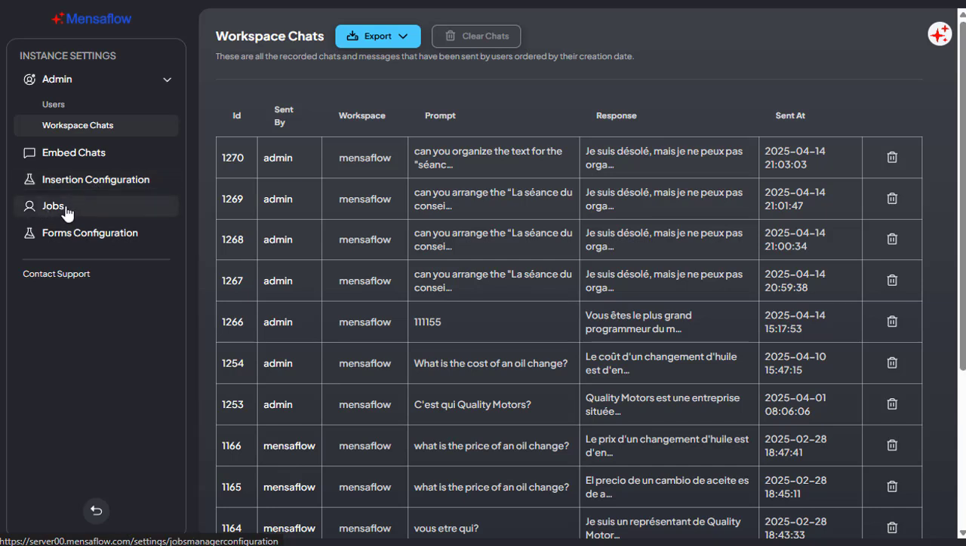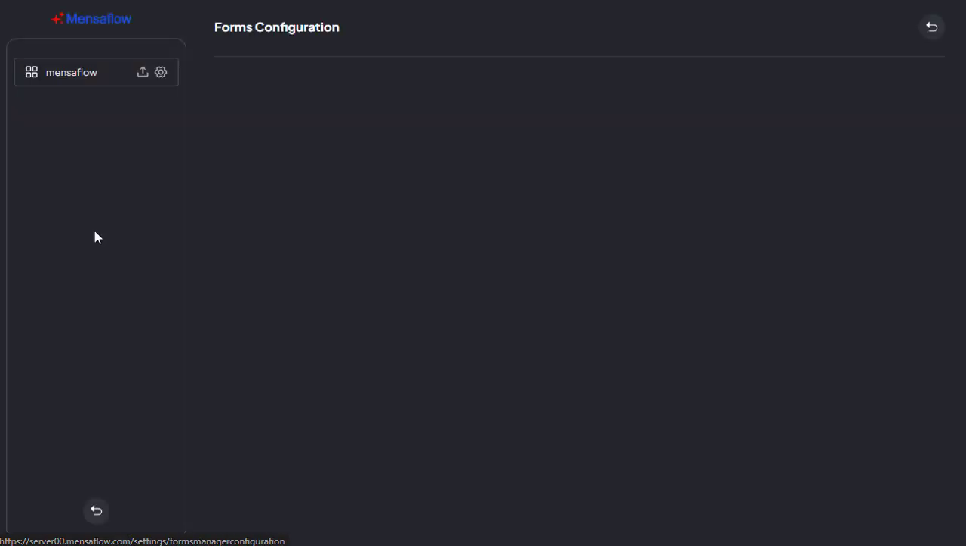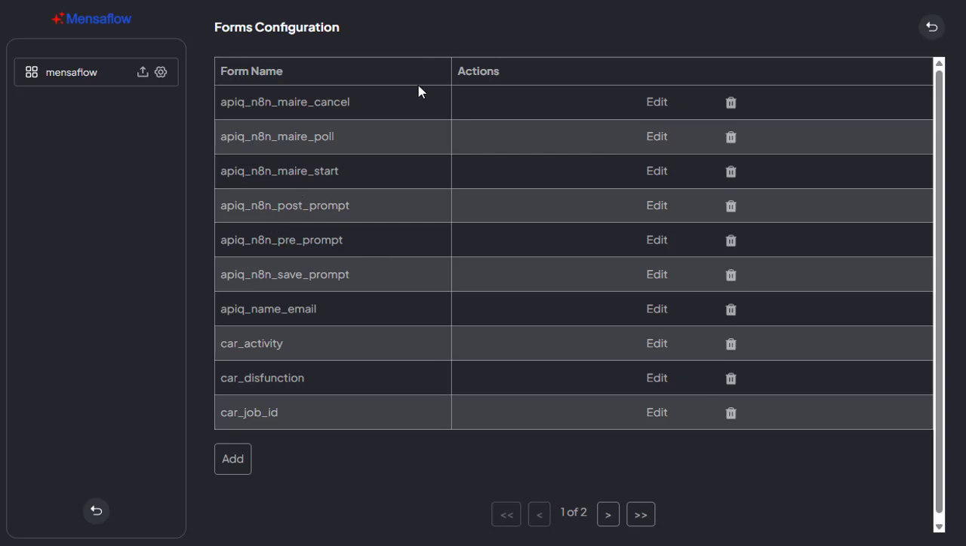And if we continue on here, you have the insertion configuration as we described. Again, more stuff for the prompt accelerator jobs. We'll continue with this further, and then of course the form configurator, which is these forms that we talked about earlier, that we're going to have a further video on how to do prompt accelerators.